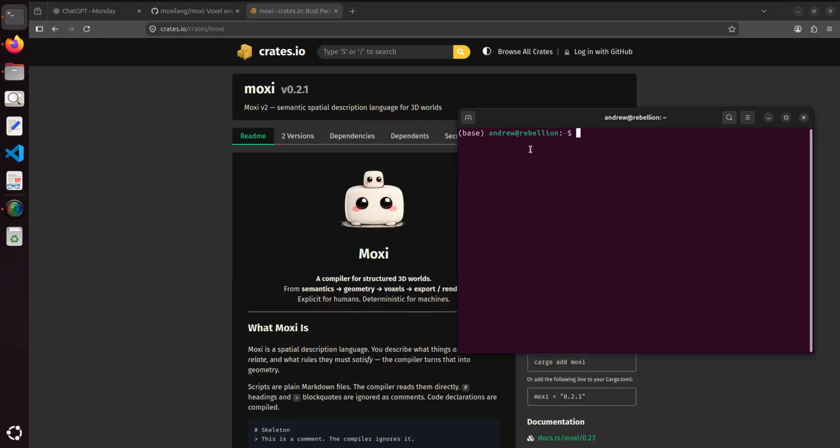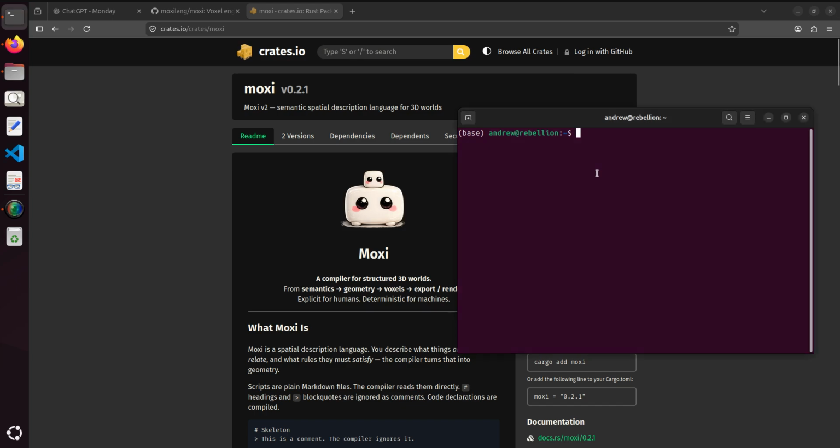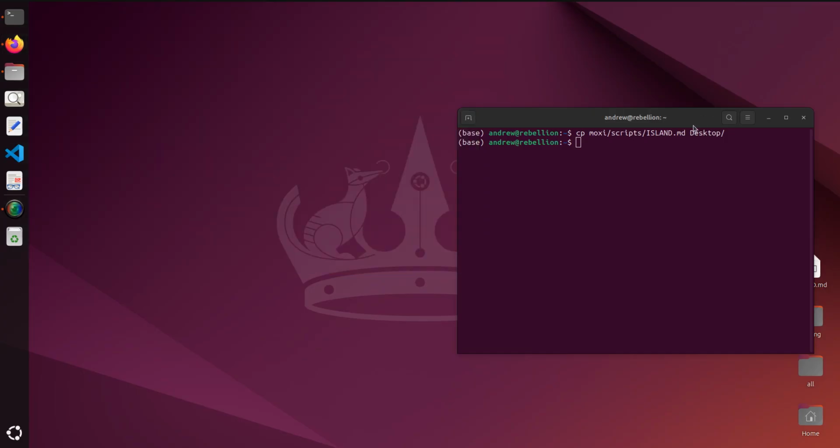Okay. So first thing we'll do is you're going to clone the repo with git clone, like git clone Moxi, or what you see there, right? And we're going to work on the desktop here. Okay. So I'm going to copy one of the scripts that come with the GitHub repo, the island script, and we're going to copy it in the desktop. Okay. Now we are going to open the desktop.